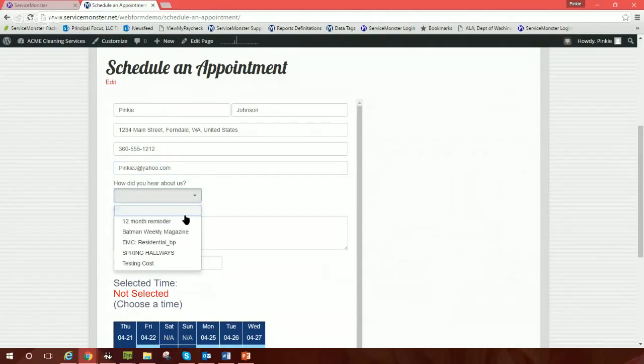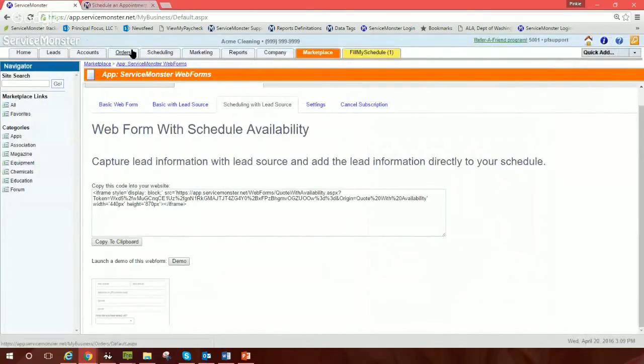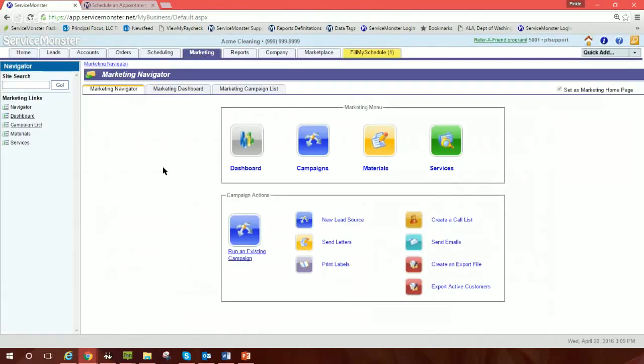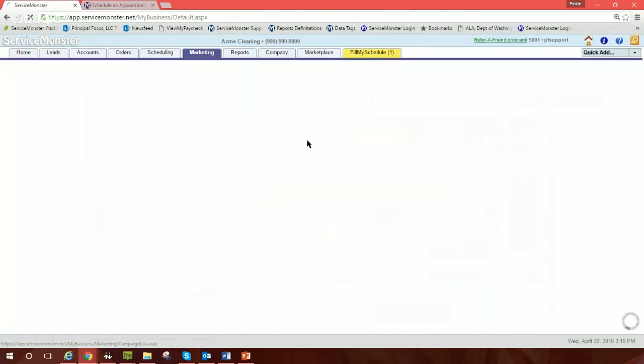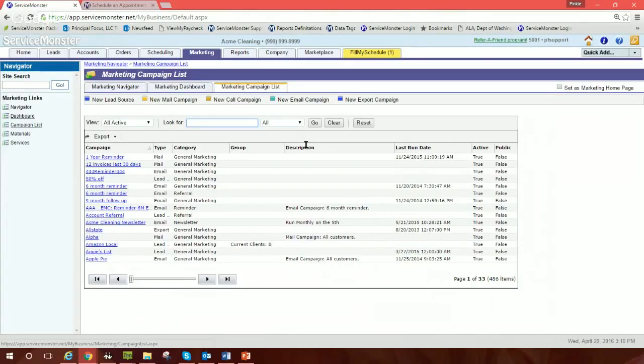Well, right now as it sits, we do have a couple of different things in here. In order to make your leads public, and what that means is your customers can see them, the way that you would do this is you would go into your marketing tab. You would then click on your campaigns icon, and you would have your leads in the system.